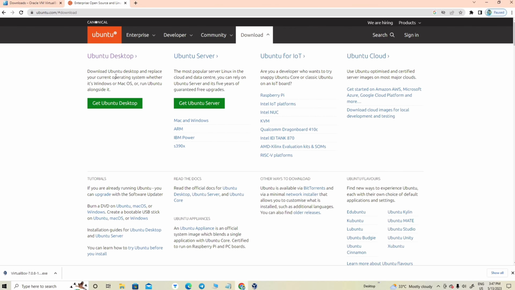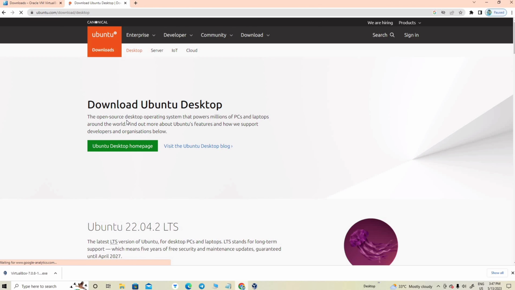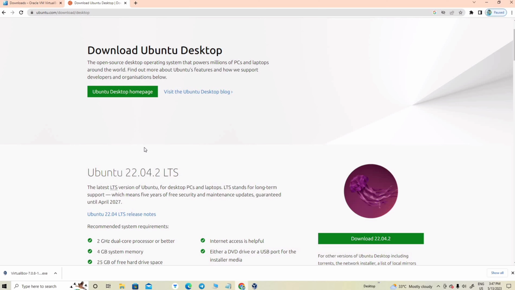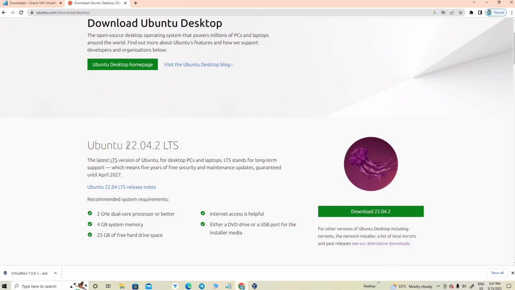Here we can see there is a developer community and a download option, and click on the download option. Here we can see there are get Ubuntu desktop and get Ubuntu server, and click on the get Ubuntu desktop option. It is directed to the versions of current Ubuntu. Here we can see there is a 22.04.2 long term support version. It is the current version of Ubuntu. So you need to install the long term support version, because with it we get long term support and packages from Ubuntu.